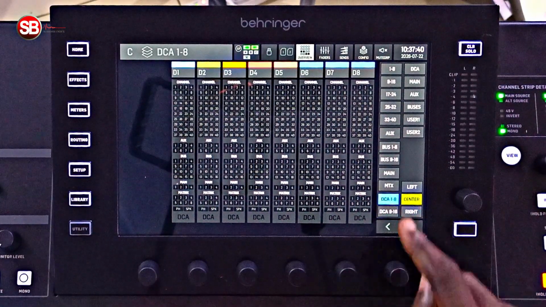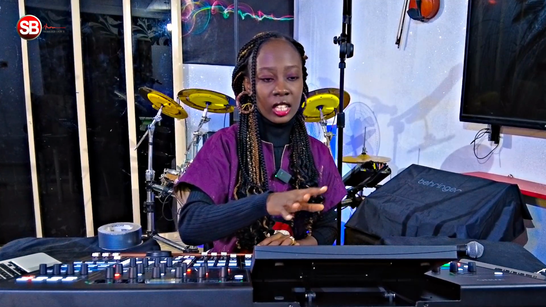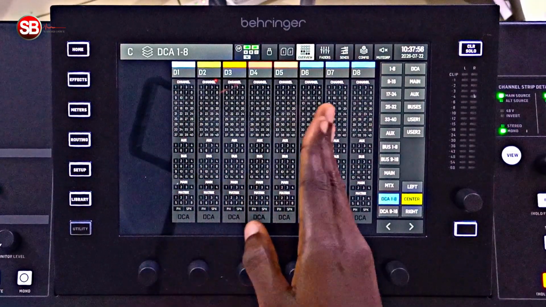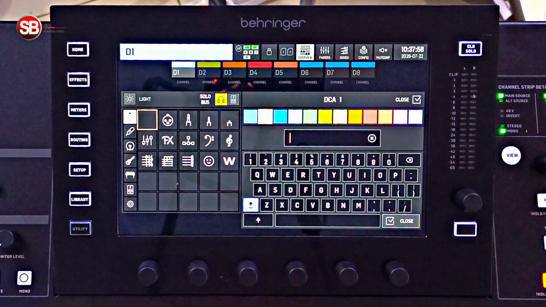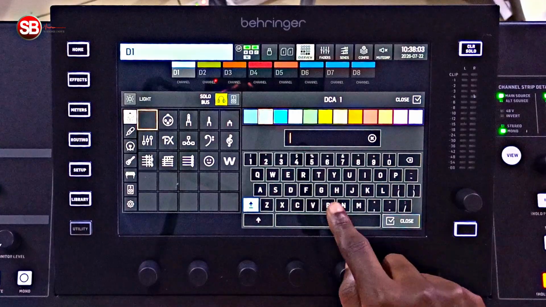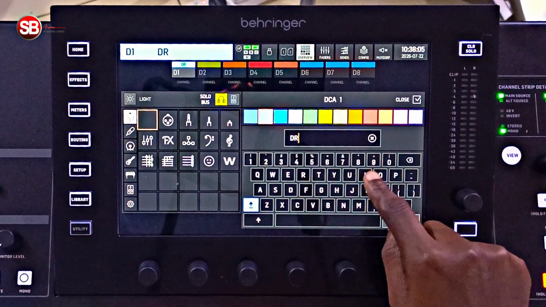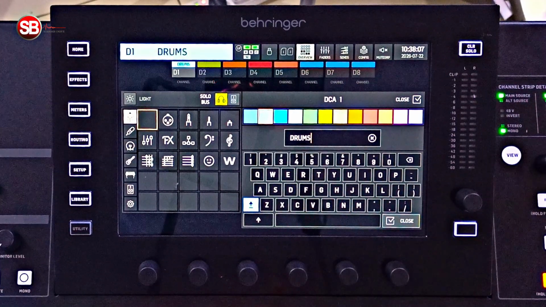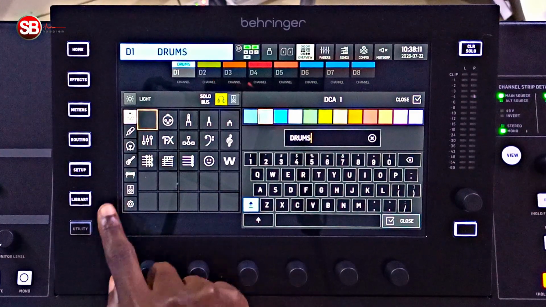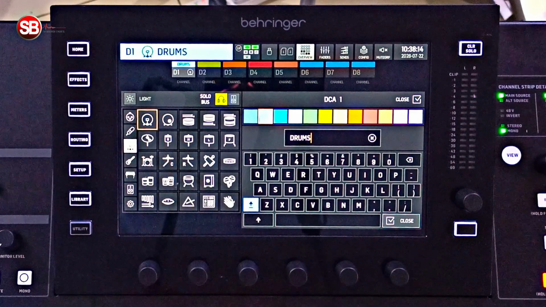So for my first DCA, the first thing I'm going to do is to label them. In the last video on naming channels, we talked about how to name this, but I will show you here again. So to customize or name each of the DCAs, I come over here and once I click this, I can now name it. I can name my first DCA drums, right? And I can give it an icon if I want to, which is over here.